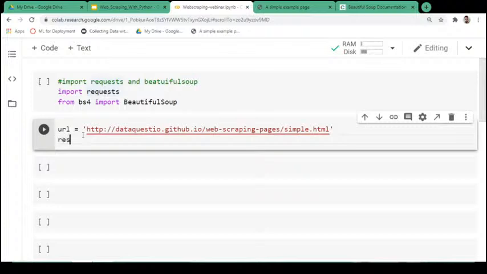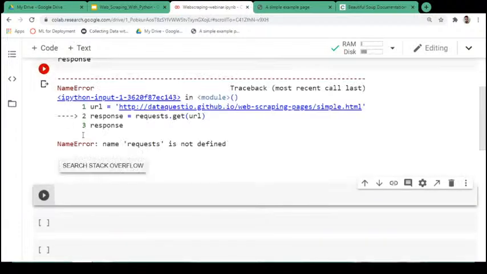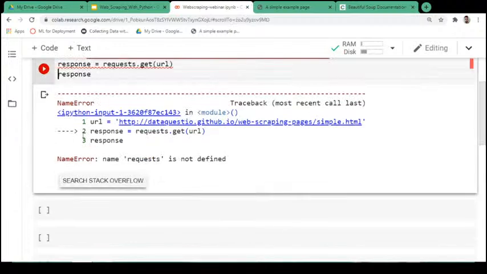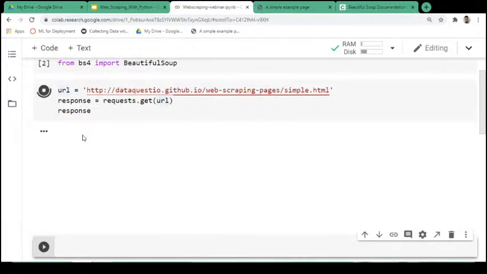So you write response equals to request dot get, and here you have to give this URL. All right. So we have given request dot get URL, and now if you write response and run it, we haven't run the first cell, so make sure you run this. So just run the first cell.